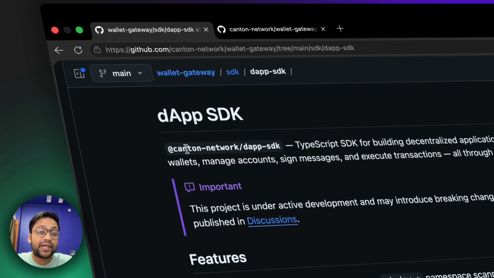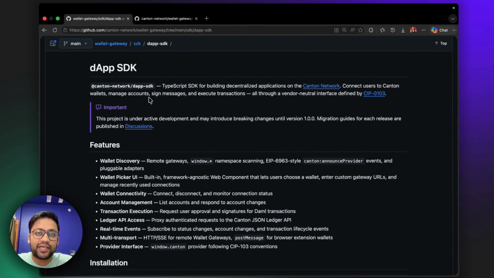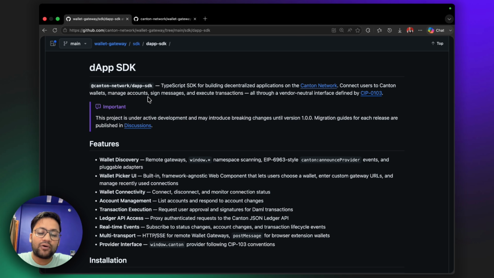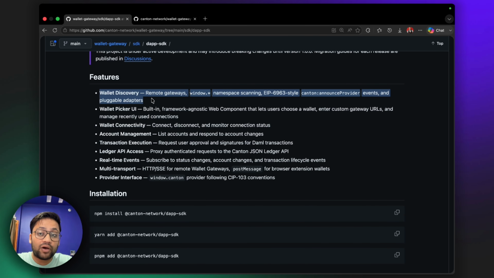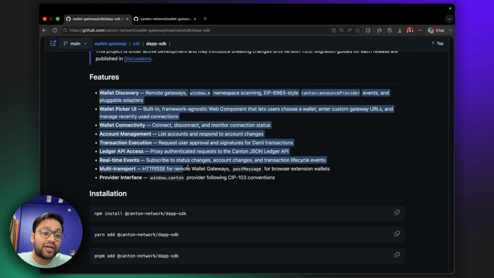So dApp SDK, as simple as it is, is at Canton network /dApp SDK to install it. It's basically one SDK which allows you to not only easily build a wallet integration in your existing Canton app, but at the same time provides much easier access to all the applications that required you to do the heavy lifting. Instead, the dApp SDK does the heavy lifting, including the discovery of all the available wallets, wallet picker UI that we talked about just now in the architecture, connecting, disconnecting, signing the transaction, account management using the list accounts function that it has. We'll talk about it next, transaction execution, real-time events and whatnot.